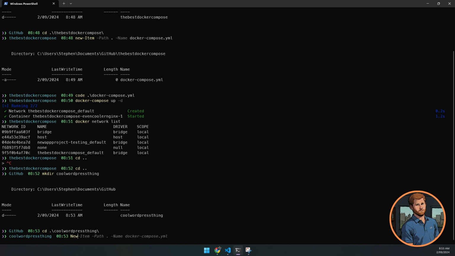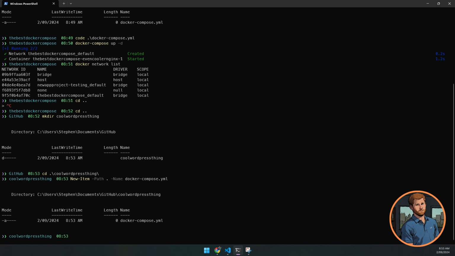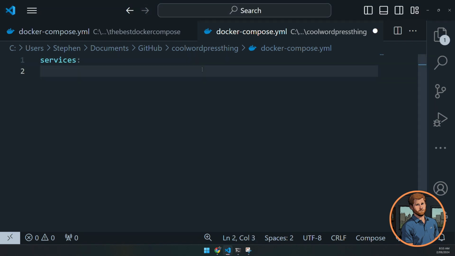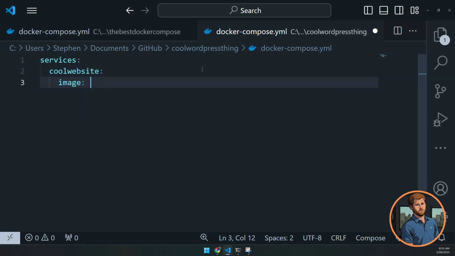We're going to create a new Docker Compose file. Excellent. And we're going to jump into that. Okay, now we're going to go a little bit crazy here. So we're going to add in our services. We're going to add a cool website service. Use the image of WordPress, the latest one.